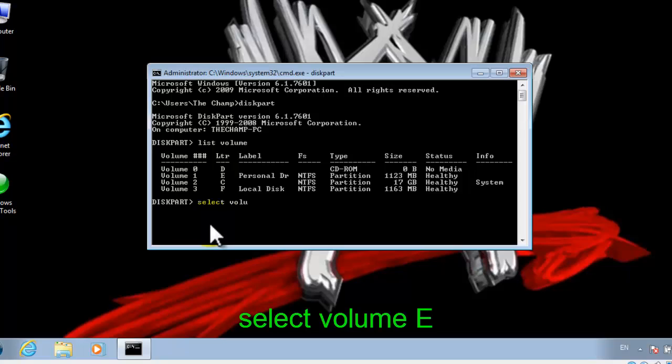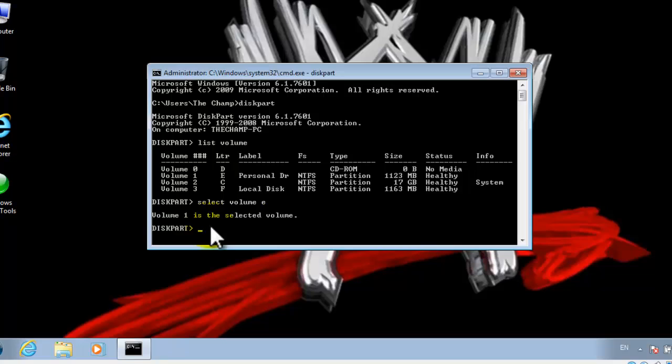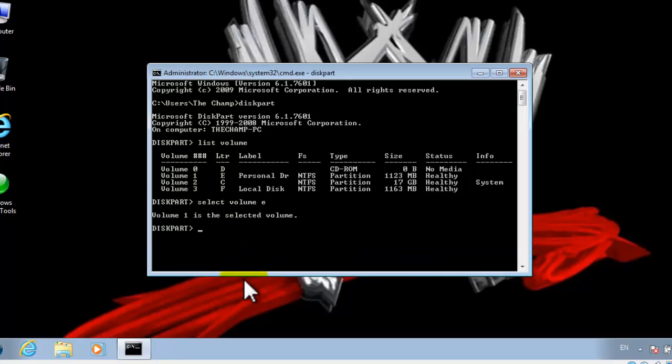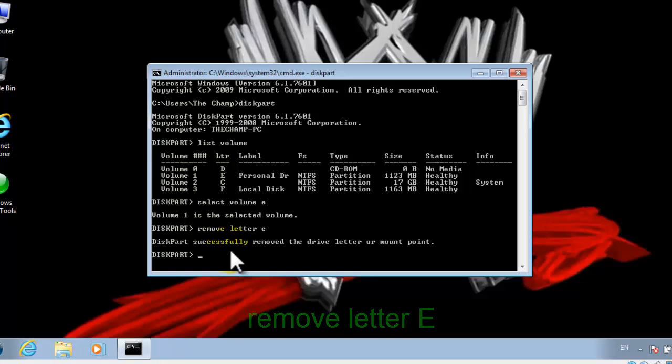So type here select volume. After that, type the drive letter that you want to hide. In my case, I'm going to hide my E drive in which I have personal things. So type E, enter. Okay, now volume 1 is the selected volume. Type here remove letter E, enter. And now it says diskpart successfully removed the drive letter or mount point.